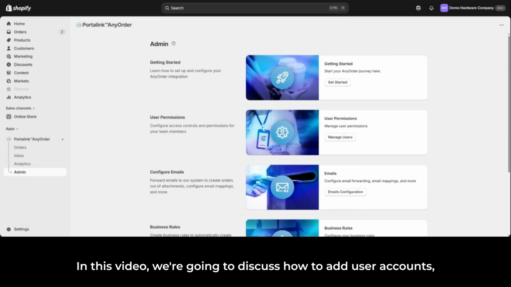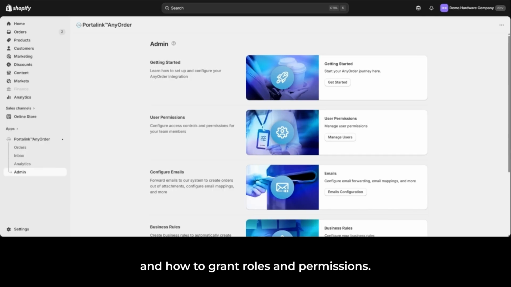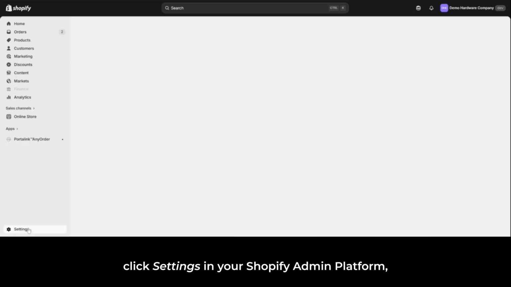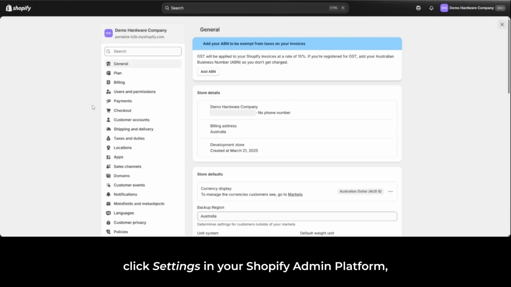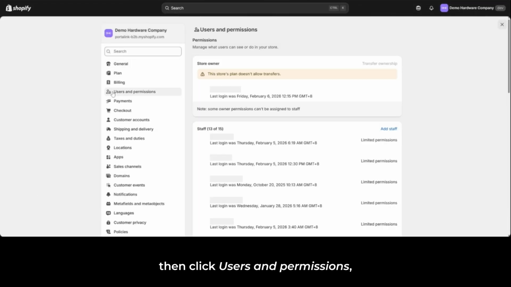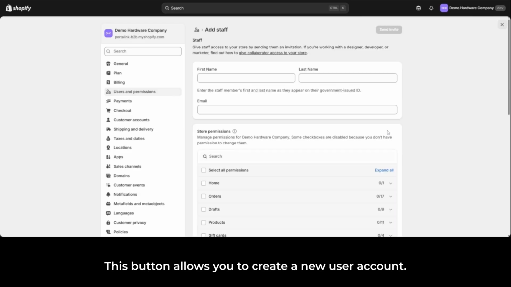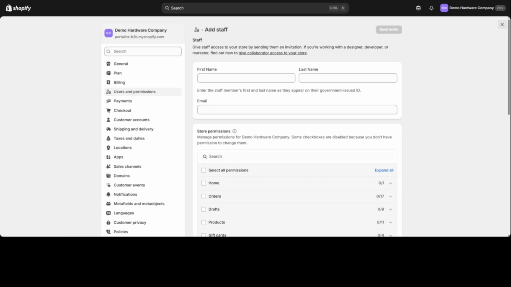In this video, we're going to discuss how to add user accounts and how to grant roles and permissions. To grant user access to the Portalink AnyOrder app, click Settings in your Shopify admin platform. Then click Users and Permissions and Add Staff. This button allows you to create a new user account.